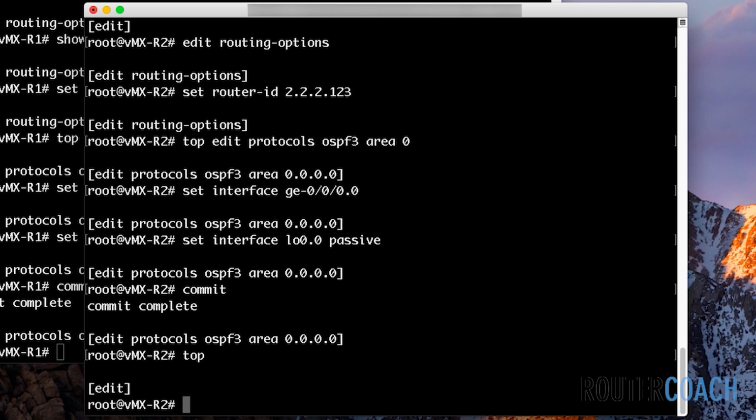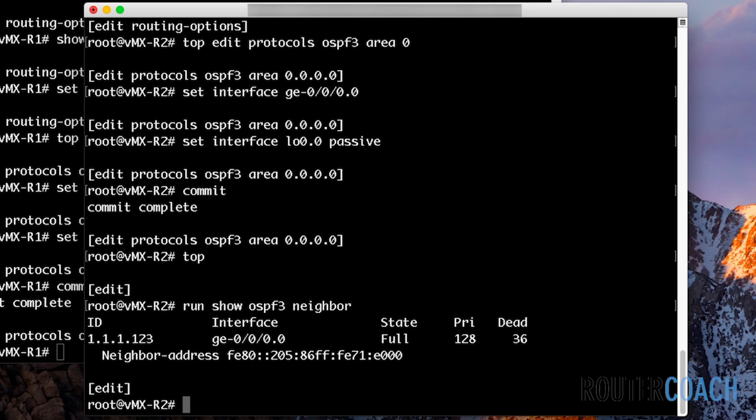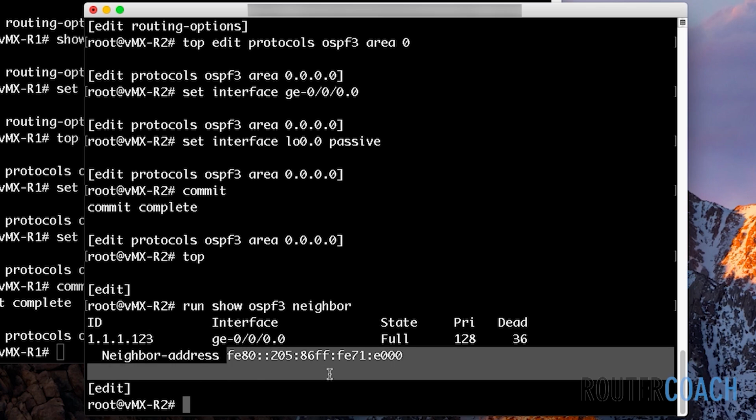And now let's say run show OSPF. The only difference is we need to put a 3 on the end of the OSPF command. So run show OSPF 3 neighbor. And we can see that our neighbor's ID is the 1.1.1.123 32-bit IP router ID. And we can see that our neighbor address is our link local address.